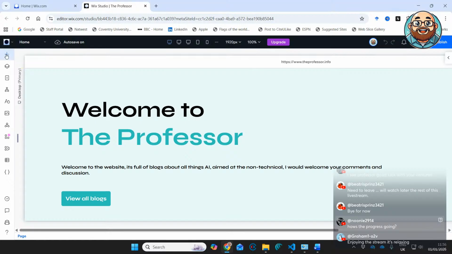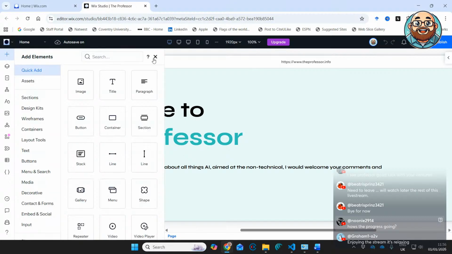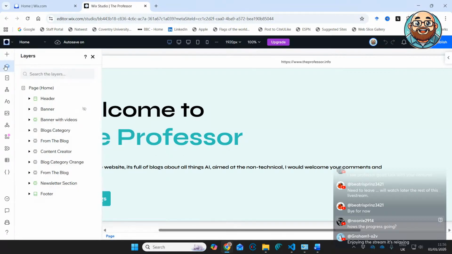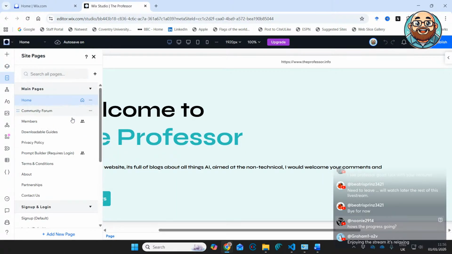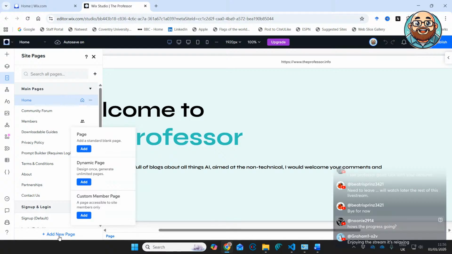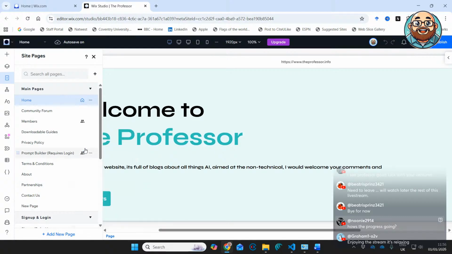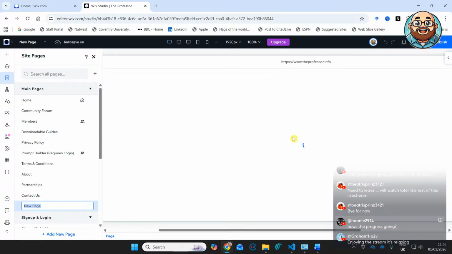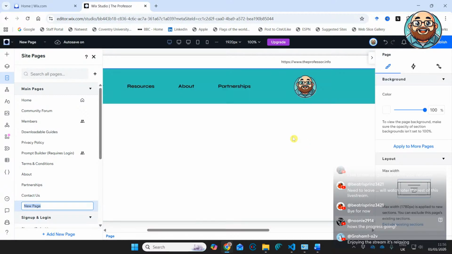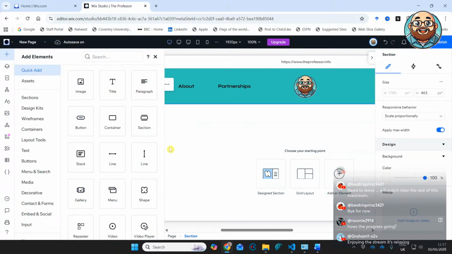So we're going to not do that. We're going to go to this, pages, add new page, standard blank page. And then we want to add an element. We want to add an iframe.